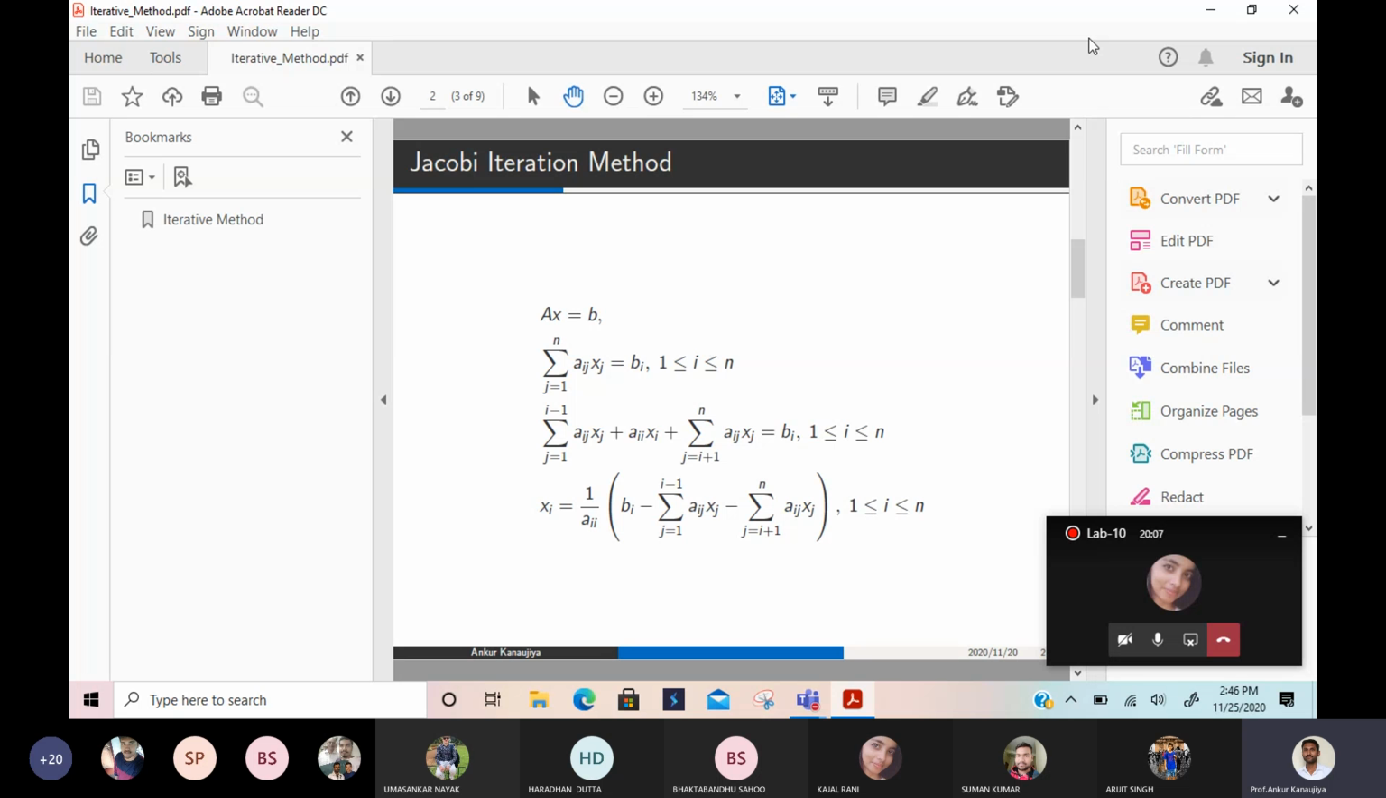But here the situation is different. Here we have one vector as the solution x. It has n components, x1, x2, x3 up to xn. So the whole sequence of vectors, not a single number, must converge to the actual x. So what is the criterion for saying that the sequence of vectors converges to the actual solution? We need a distance between two vectors, and if that distance is less than the tolerance, we will stop.